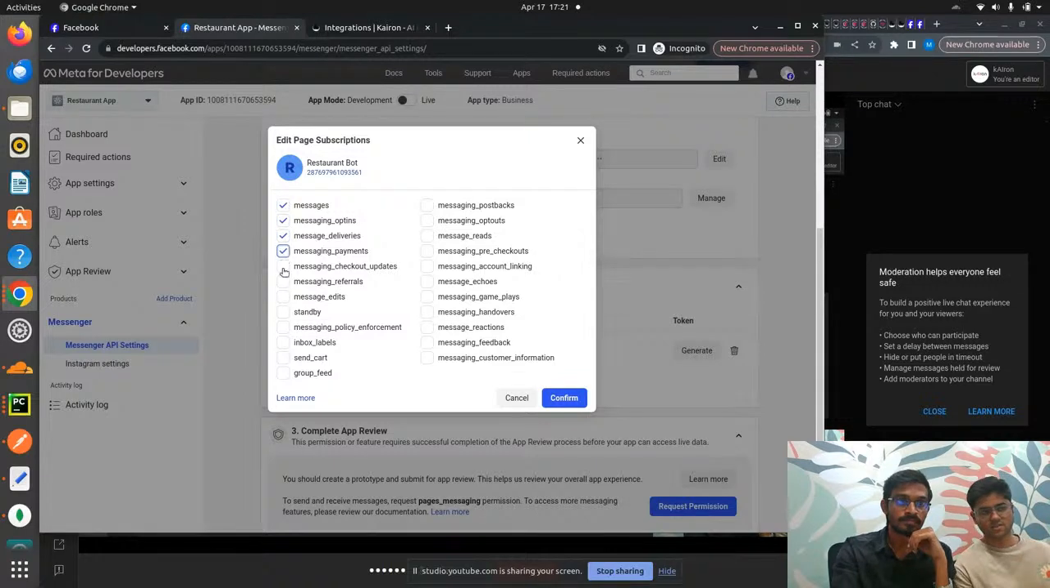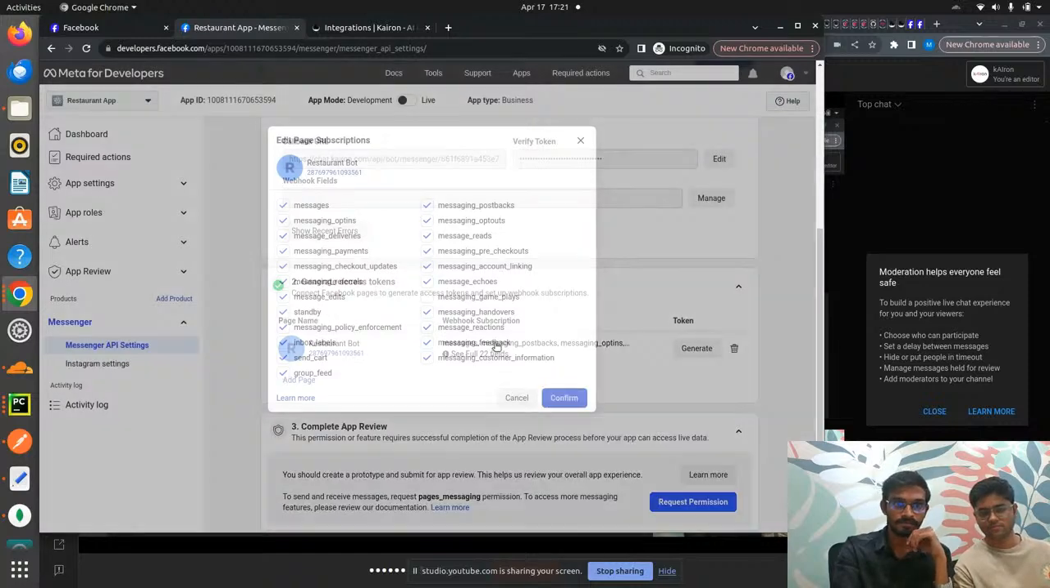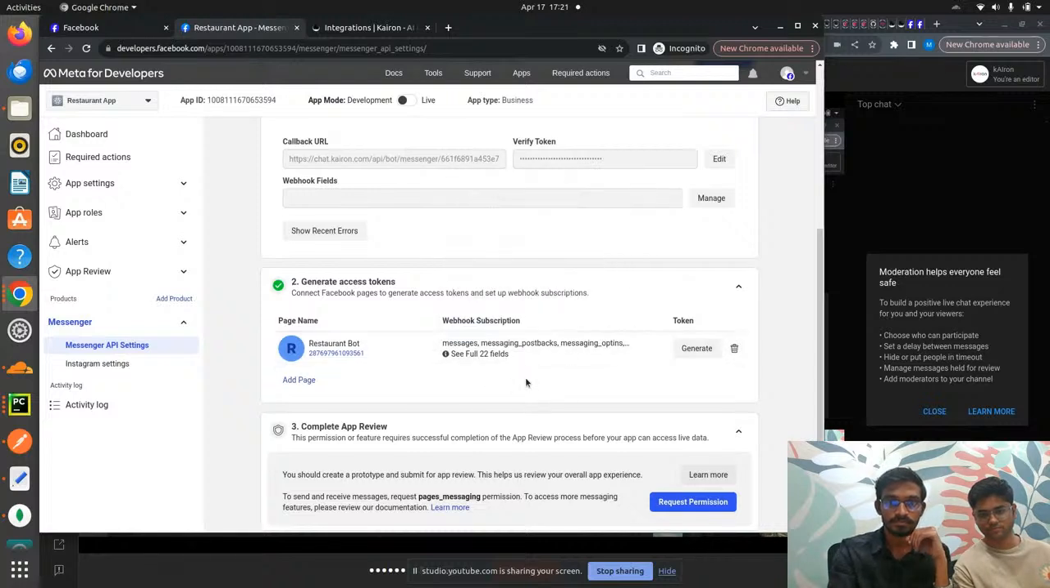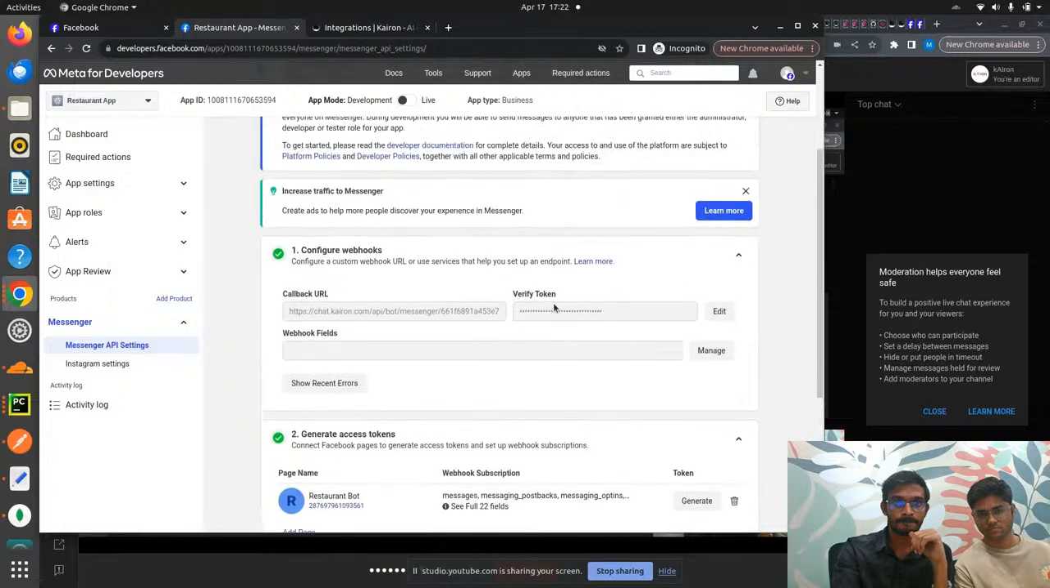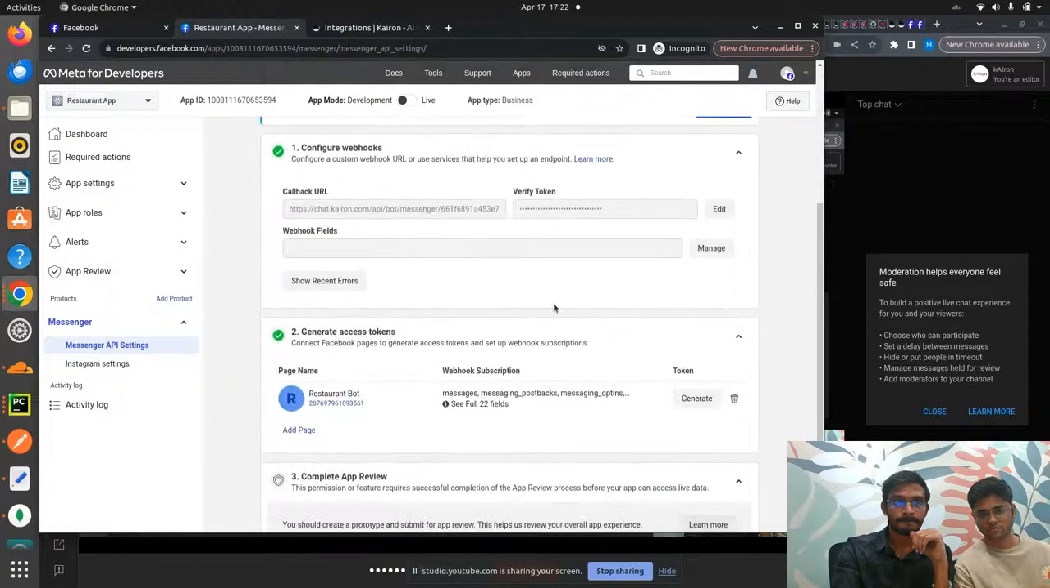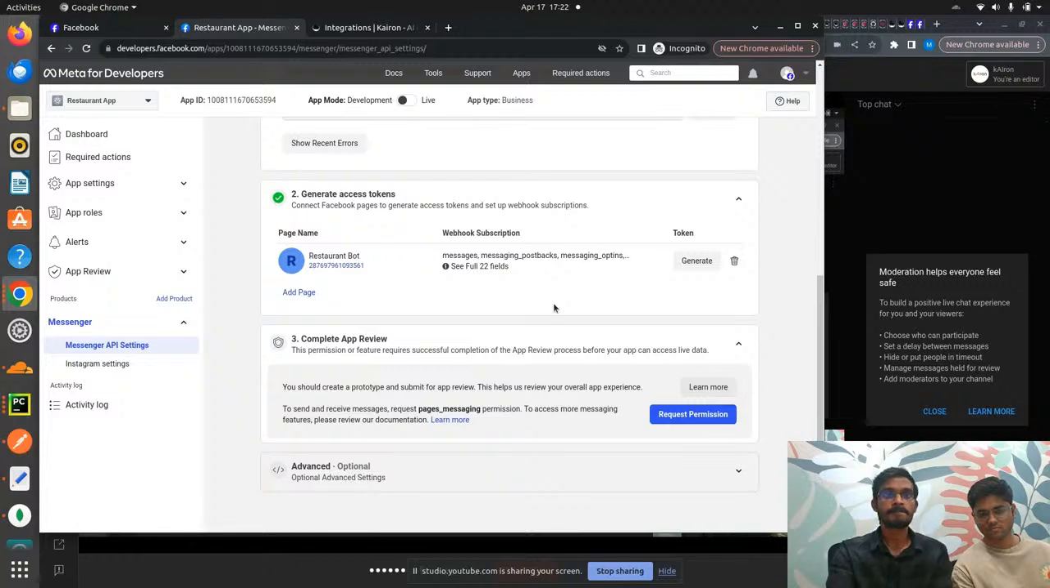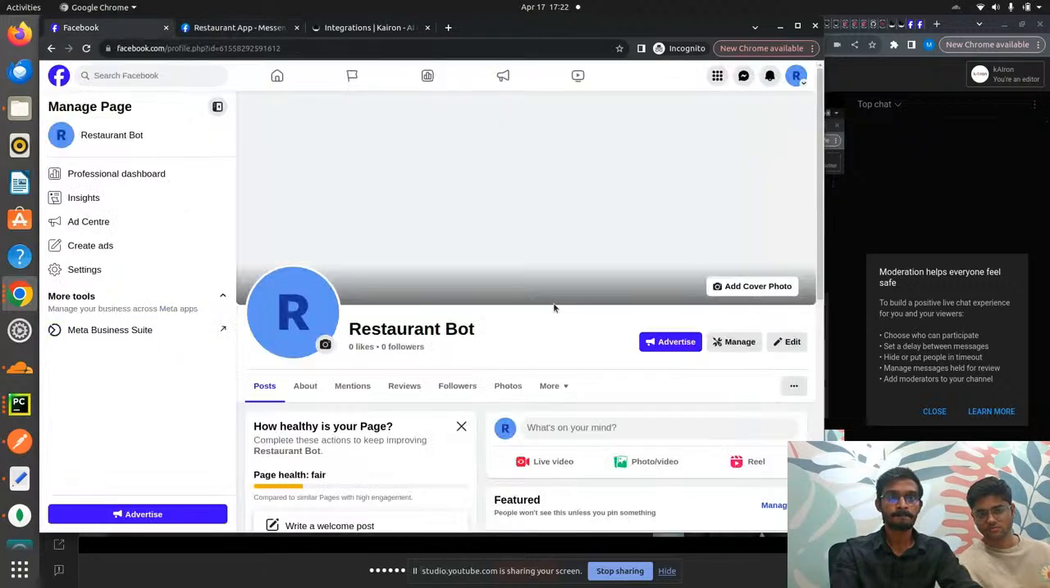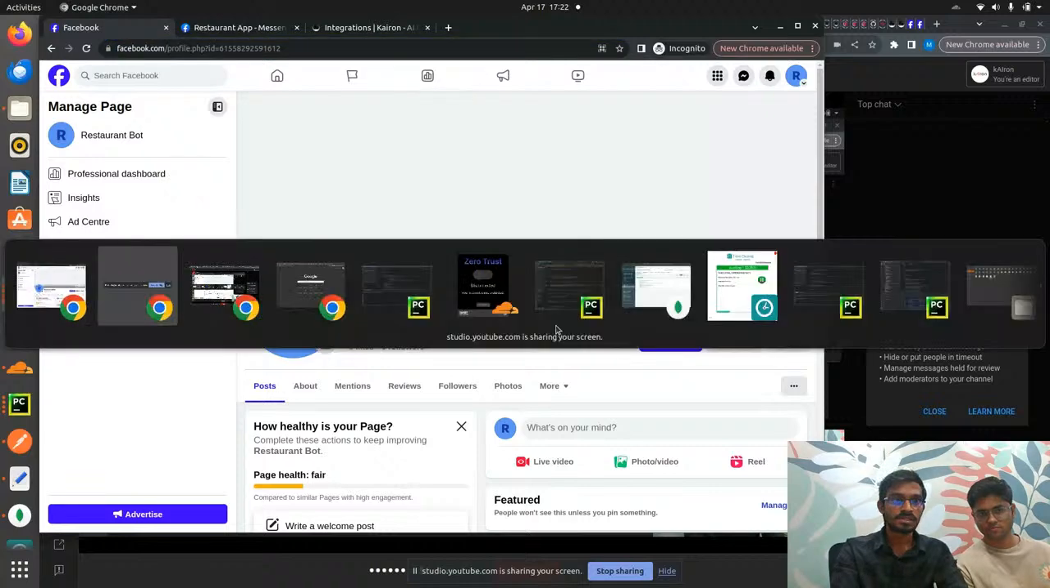So these are all the events that the webhook can configure. Over here we have all the updates for the echoes, gameplays, so you can set whatever options are necessary or required for your chatbot. We are giving all. We just configured the webhook. We'll just check it.